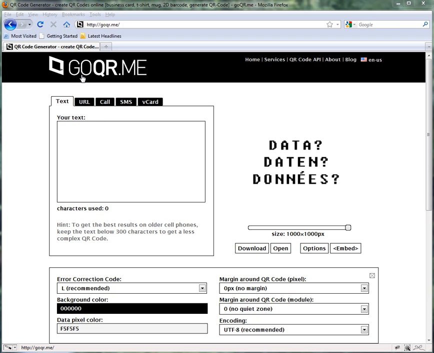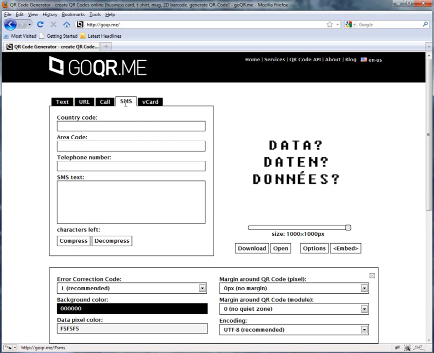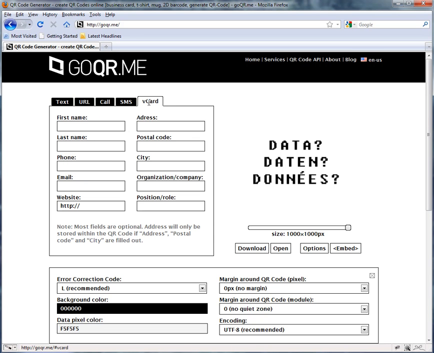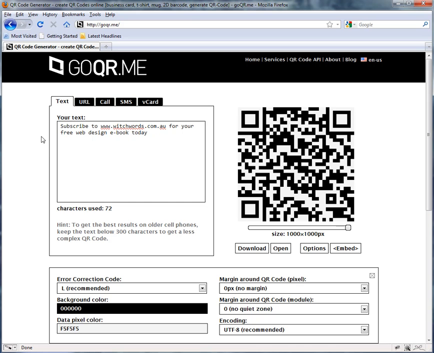So go to goqr.me, and in here you'll get these options. Now when someone scans your QR code, you can choose what information they're going to get. So you can either give them text or your website address, you can give them your telephone contact details, you can give them an SMS text message or VCard with all your information. Today I'm just going to do the text one, and this is a call to action with an offer. So hopefully that will get some attention and drive people to my website.